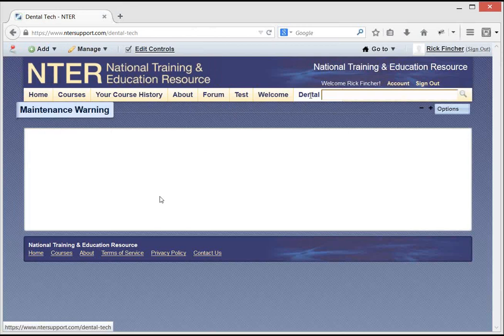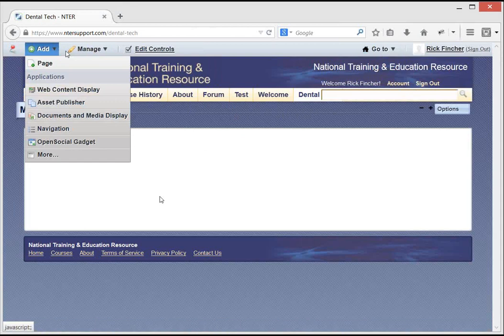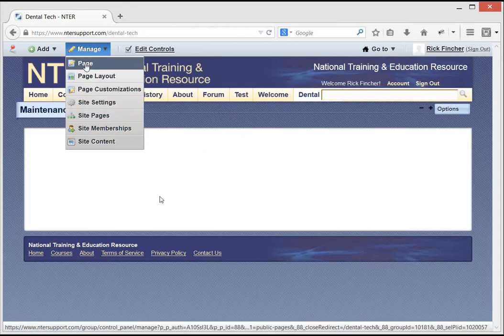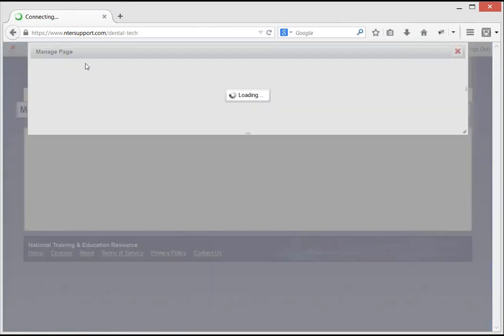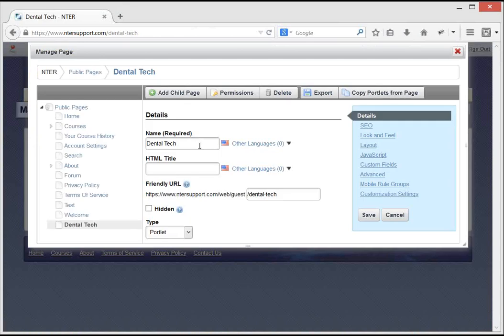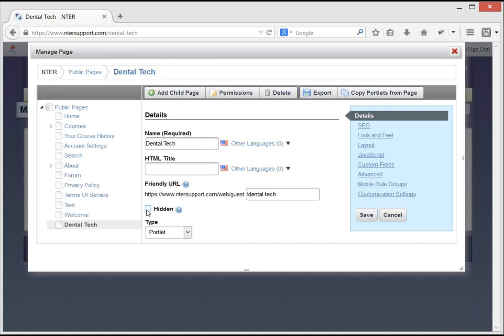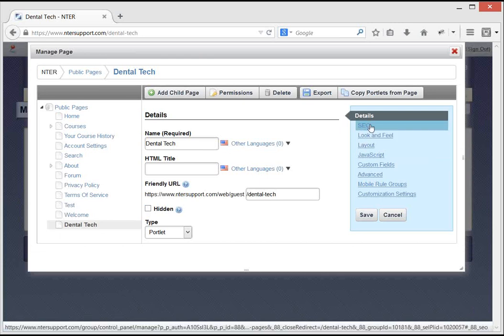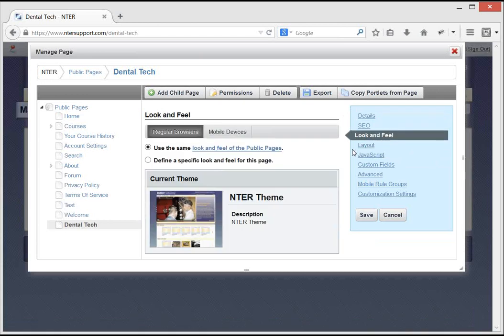First off, we can go into our control panel here. Actually, let me go over. I can manage this page. If I click that, it comes up with information about your page. In this case, it's called Dental Tech. You can put various items in here that you want. You can make it hidden if you don't want it to show up on the menu bar. You can do search engine optimization. You can change your look and feel. So let's click on look and feel.